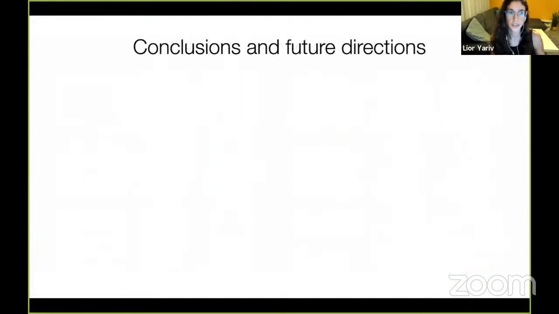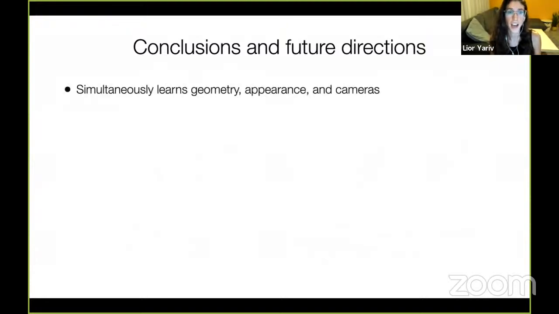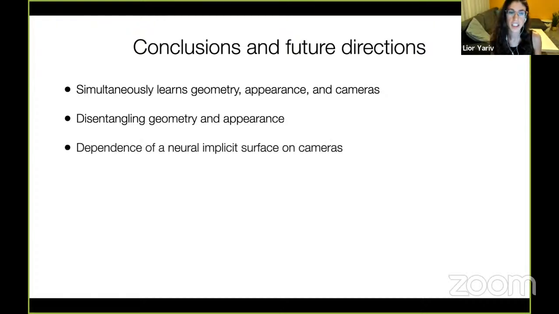So to conclude, I introduced to you IDR, which is an end-to-end architecture that handles unknown geometry, appearance, and cameras, and can disentangle between the geometry and the appearance of the scene. Moreover, it is the first method that expresses the dependence of neural implicit surfaces on camera parameters.